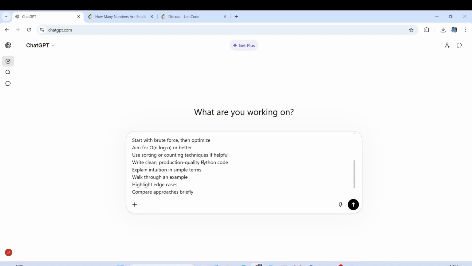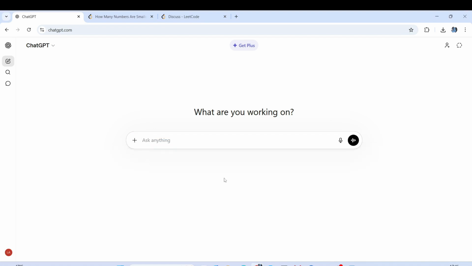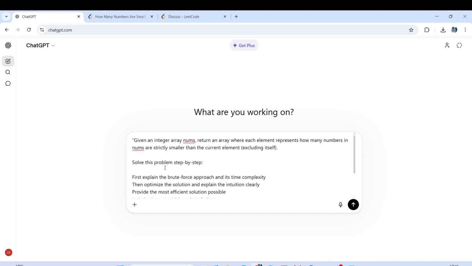So if you are well versed with time complexities and you have a little bit of an idea about this particular problem, then you will be able to come up with this prompt, and I will post this prompt in the description as well. But if you are a growing software engineer and you don't even know what time complexities and space complexities are, then I would recommend a different prompt for you. Now let's look at that.